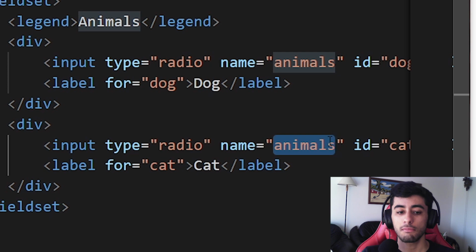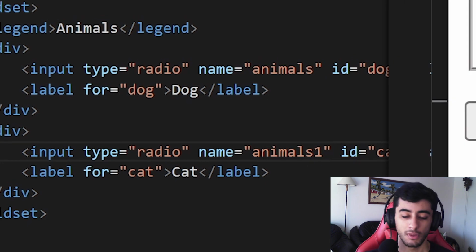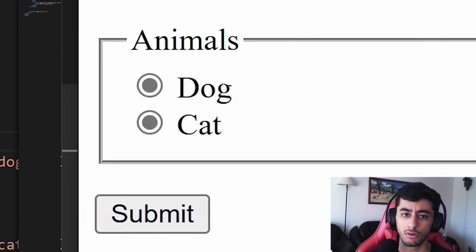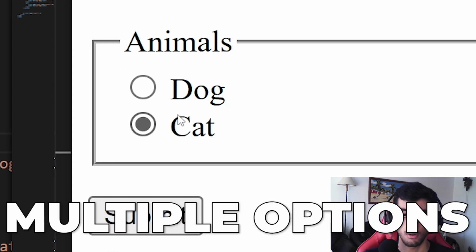And for that, the name needs to be equal. Because if the name changes, instead of animals, I put animals1, they're already different groups. So they can be selected at the same time. And the radio is only for when you want only one option out of multiple options.